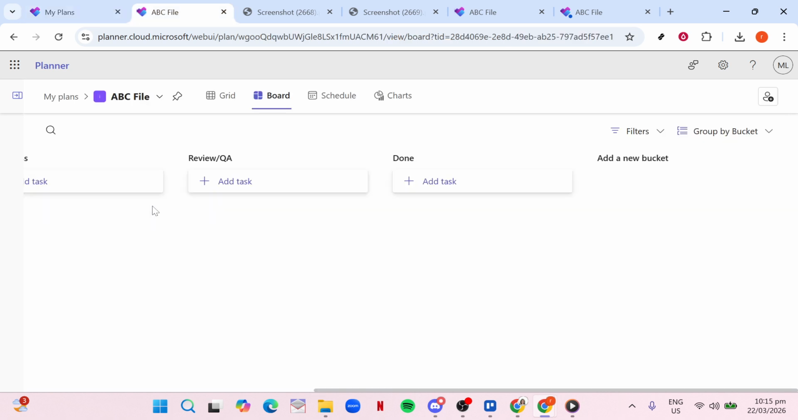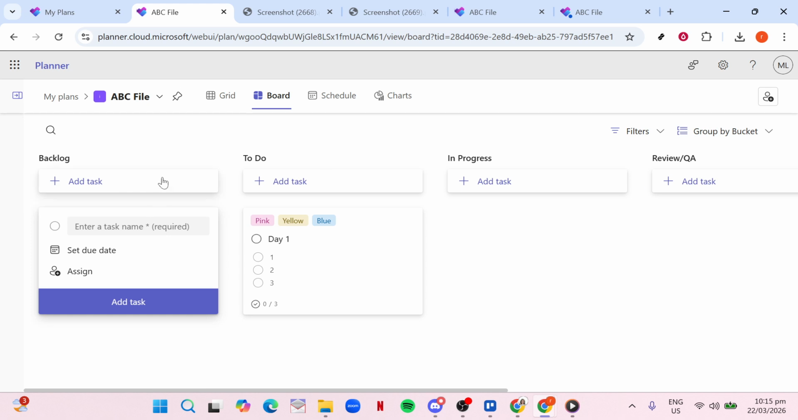At the top of the planner page, next to your plan title, look for a small downward-facing arrow. This is usually near other plan options. Click that arrow, and from the menu that appears, select Export Plan to Excel. Planner will now create and download an Excel file to your computer. Once that download is finished, open the file in Excel.